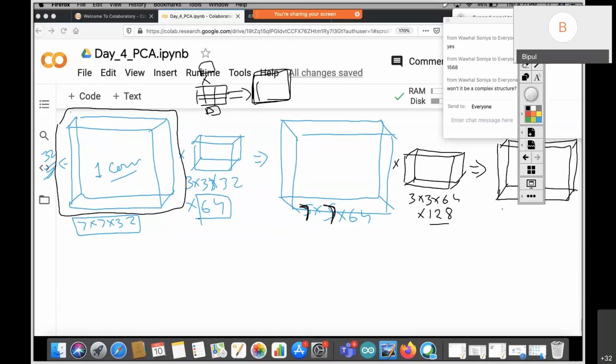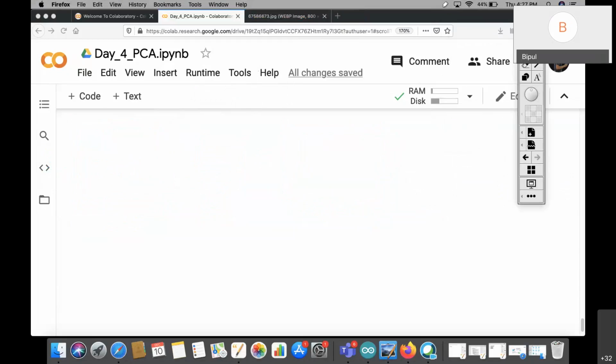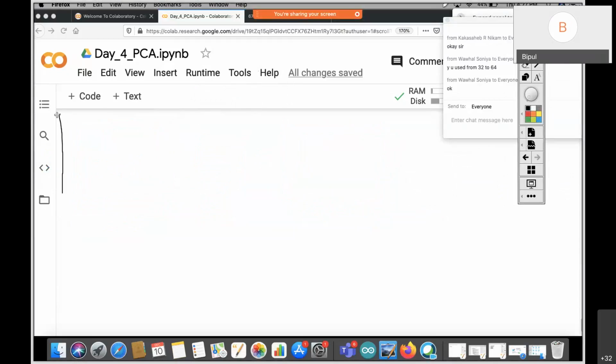You asked a very good question. The image will be represented by this one, 7 cross 7, and this is your weight matrix. This is not your image matrix. This is your weight matrix, which will be initialized randomly from some point, and that your machine will learn.